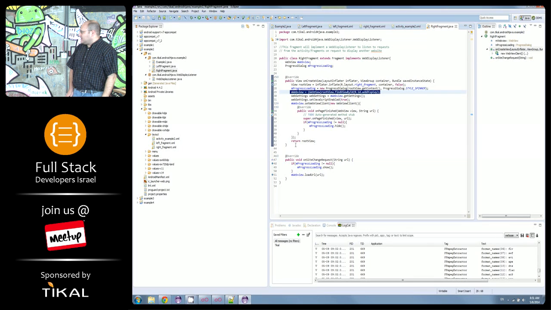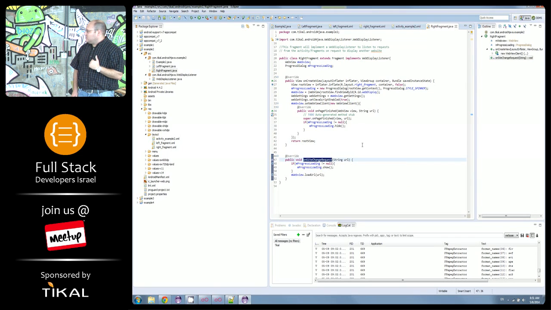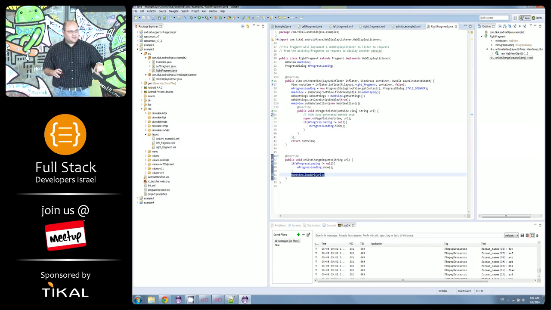And then in onSiteChangeRequest, which the activity is calling after we requested it from the left fragment, we're going to load the URL for the new URL passed. OK, so in theory, if it wasn't clear, the whole point of this process is the left fragment is going to receive an event for a button being pressed. It's going to tell the activity, change your content. The activity is going to tell the right fragment, change the content of the web view, and it's going to tell it to load the new website.